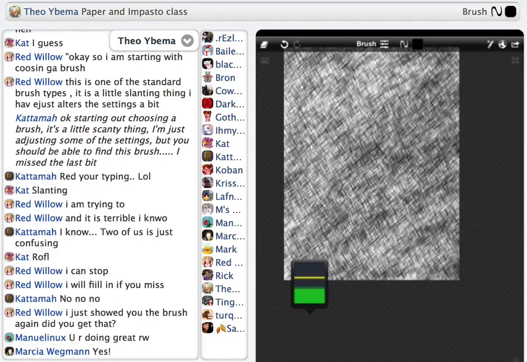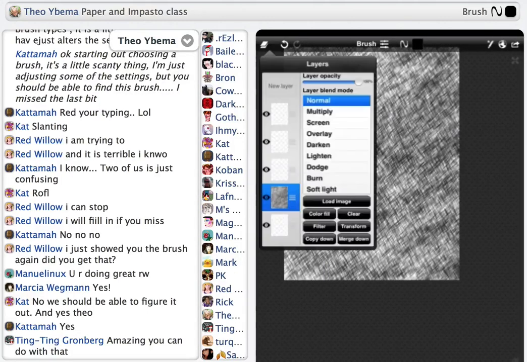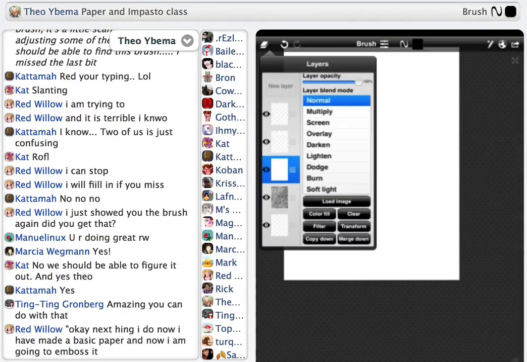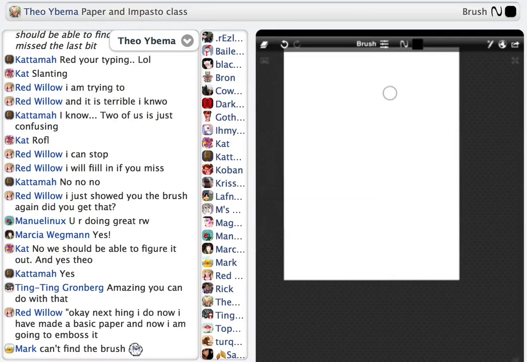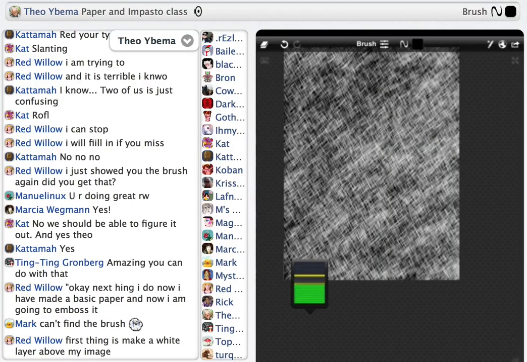Okay, next thing I do, now I have made a basic paper, and now I'm going to make it embossed. And the first thing I need to do is make a white layer above my image. Okay, what I forgot to say is I also need to make a copy of my paper layer. And next thing I'm gonna do, I'm gonna set the white layer to difference mode, and the effect is it's going to invert the image below. So black becomes white and white becomes black.